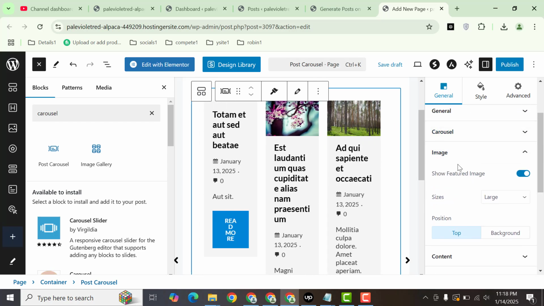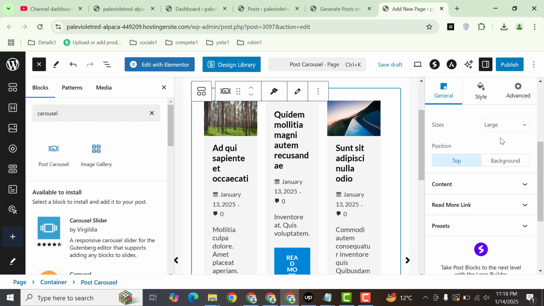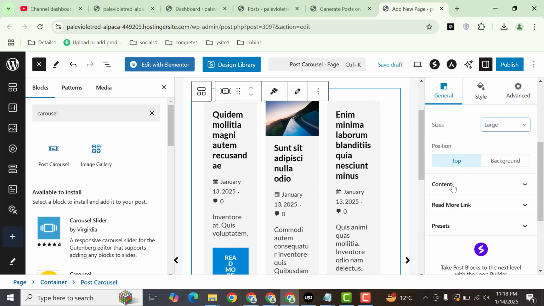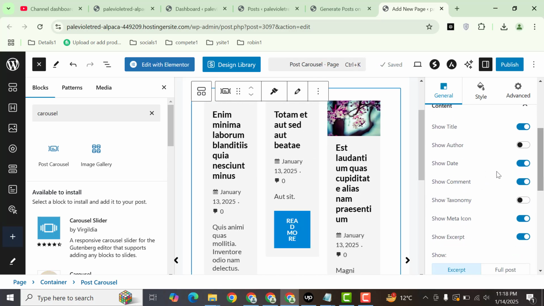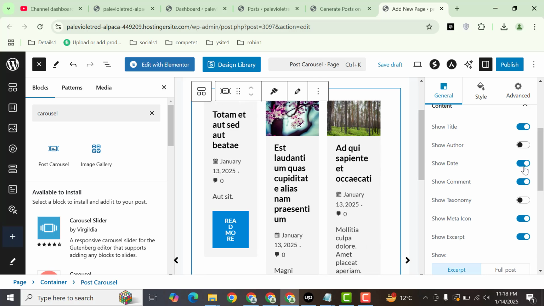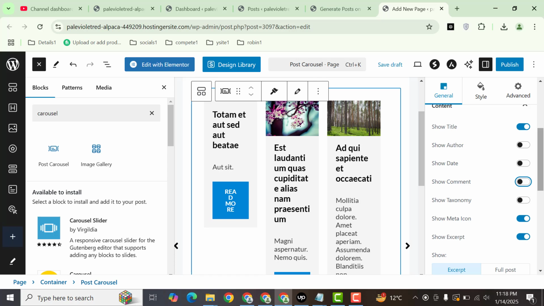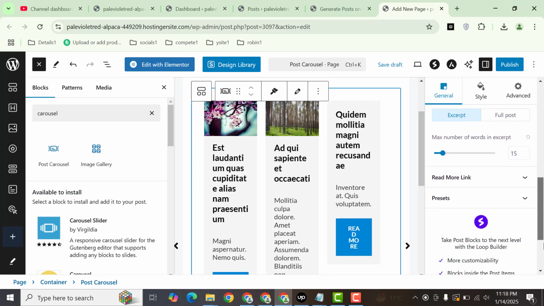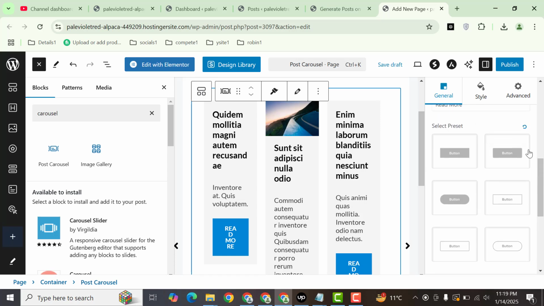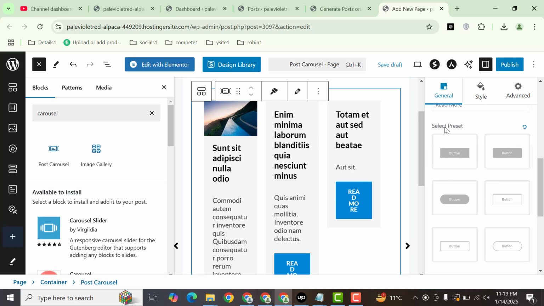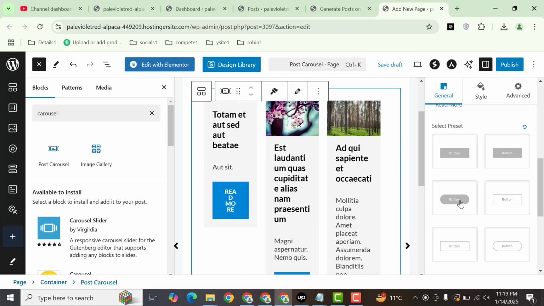And you can enable or disable featured image. You can set the image size. Then for the content you can disable anything such as date, comment, as well as here you can see different other things. You can also select the button design. For example, I want to select this one.